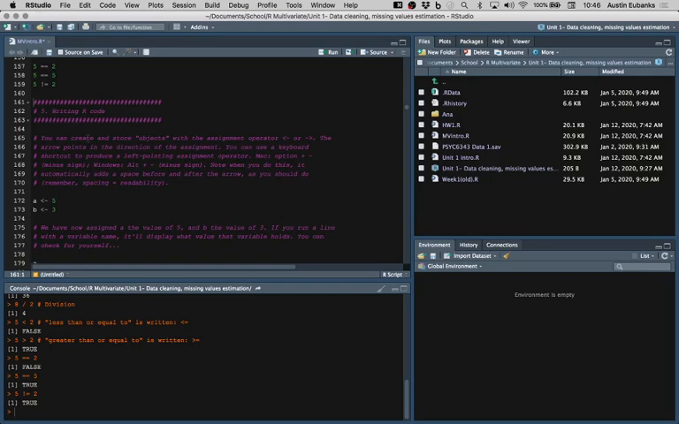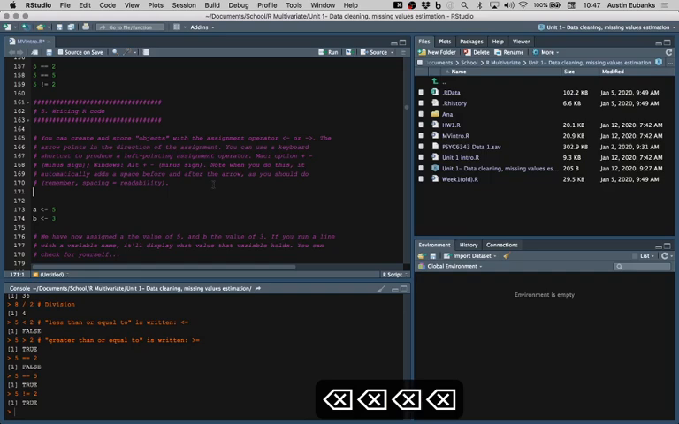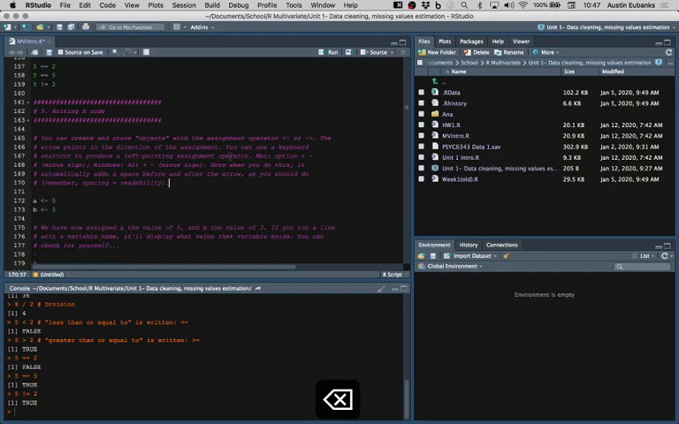You can store things with this assignment operator, the arrow pointing to the left or right. I'd always use the left pointing operator, partly because there's a keyboard shortcut for it. That's alt minus for Windows, and option minus for Macs. It'll put in that left pointing arrow.